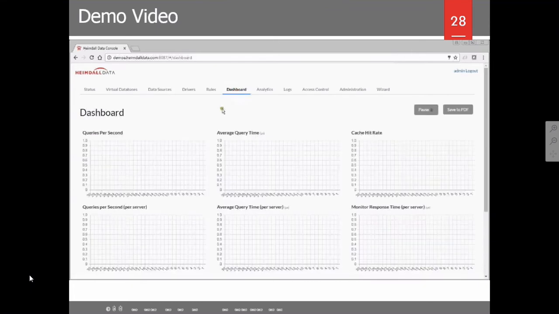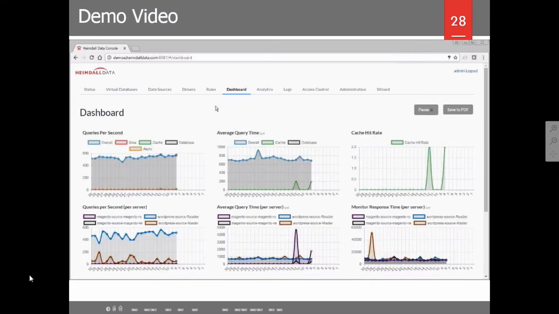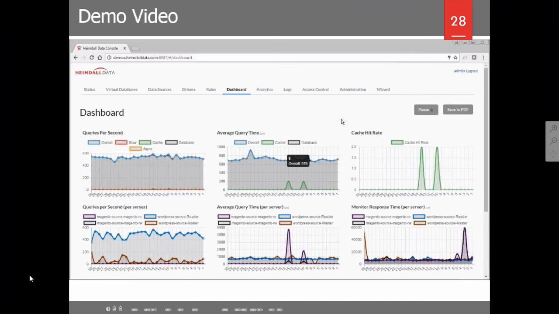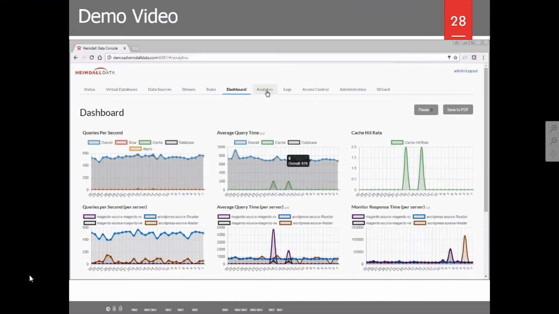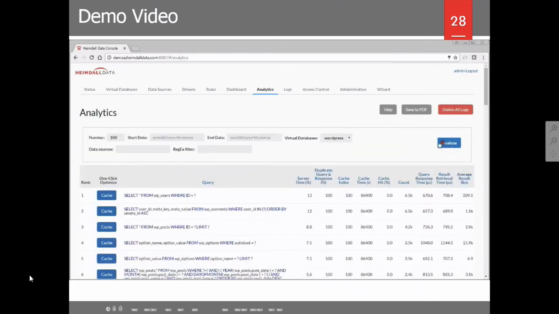And if we go to the dashboard, what we see is the real-time performance of this application. Right now, there's no caching happening. We're doing about 500 queries per second, and the average query time is 700 microseconds. So that's our application. We're monitoring its performance right now with Heimdall, but we haven't done any caching.